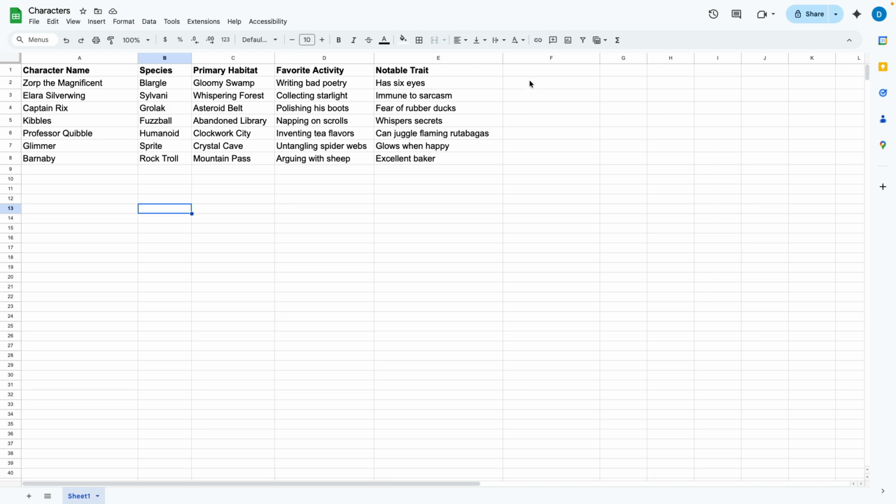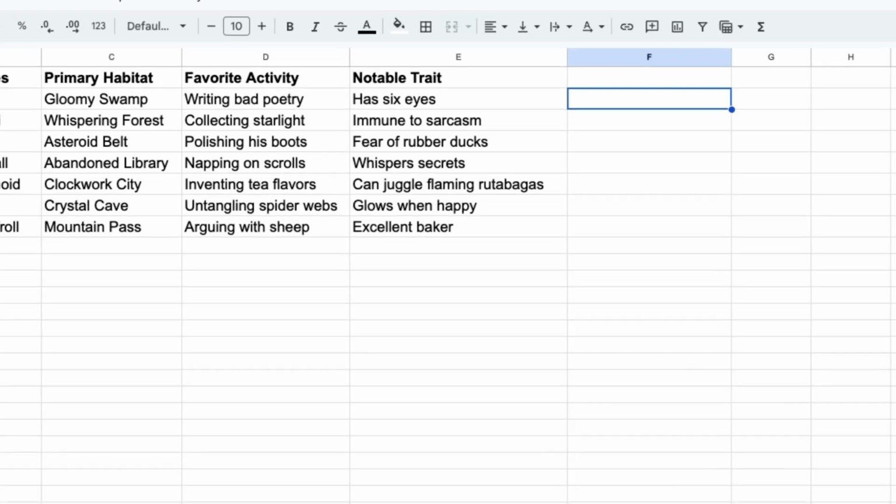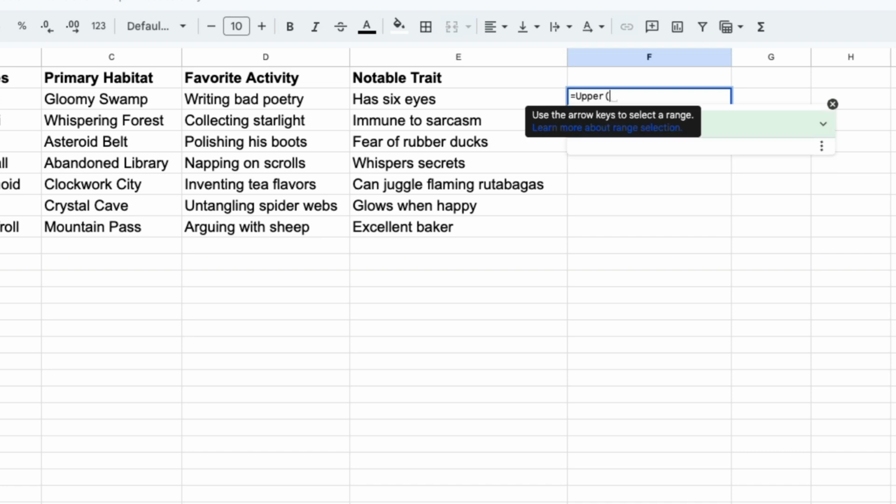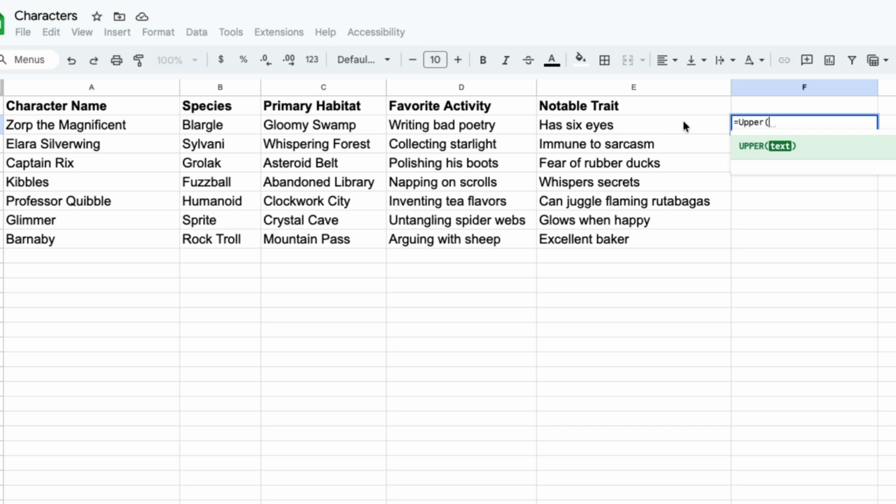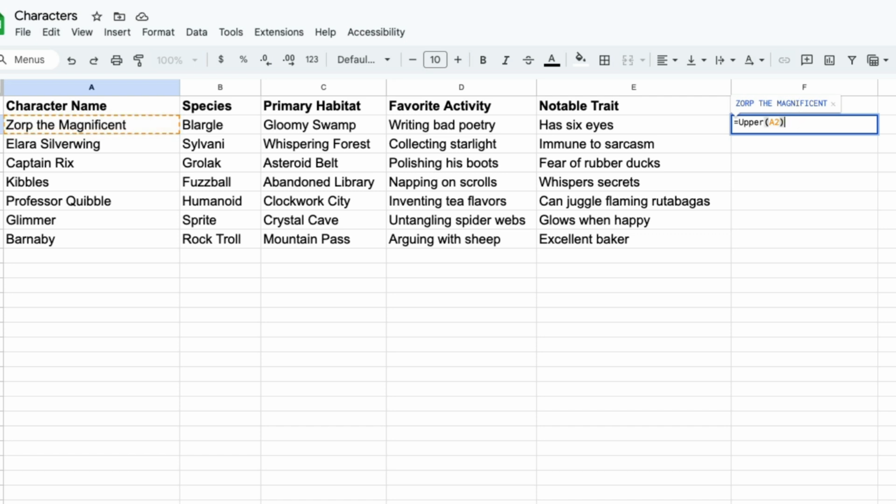What you need to do is go to an empty cell and then type the formula upper. So that's equal upper, and then add a parentheses, and then you can either type the name of the cell, which in this case would be A2 if I wanted to capitalize all of these character names, or you can click on the cell. And you'll see that Google Sheets is going to give you a preview of what it's going to look like, and then close that parentheses. Now that text has been capitalized.